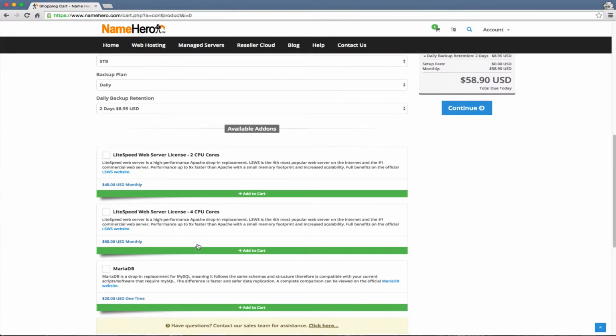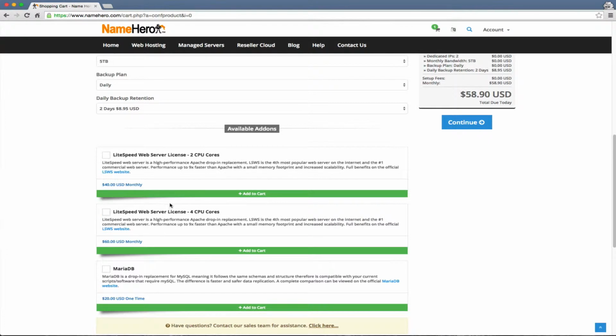Okay, next, we offer a couple Lightspeed web server licenses as well as Maria database. Let's talk about Lightspeed really quick. If you're going to be sending a lot of traffic to your server, Lightspeed is a drop-in replacement for the Apache web server, and it's actually about 9 times faster is what they market it as. Now, this isn't a NameHero cost. This is actually a Lightspeed cost.